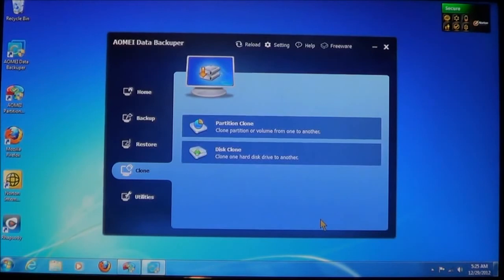Well, I'm your host, Mr. Fix-It. This has been a presentation by ES Repair. I've showed you how to clone a partition or a disk drive.